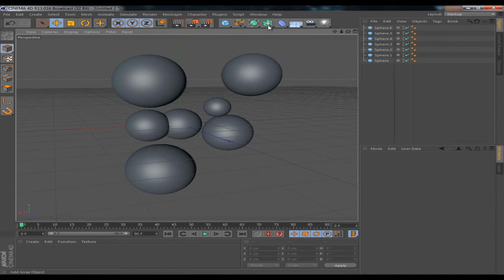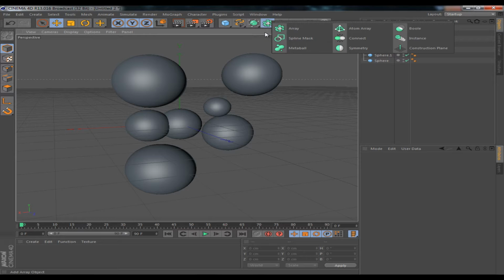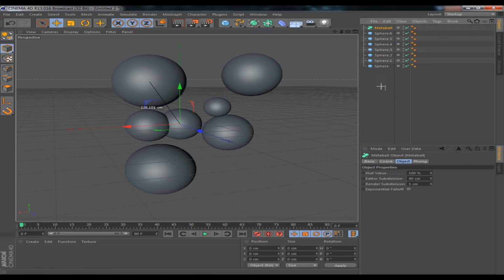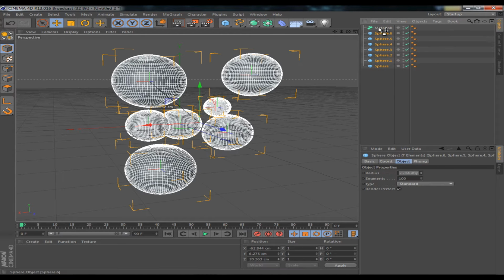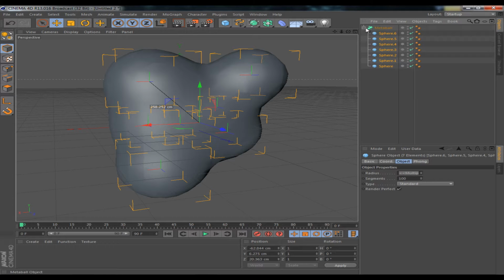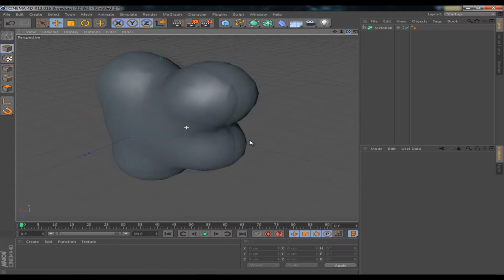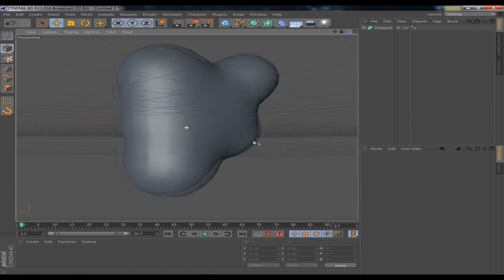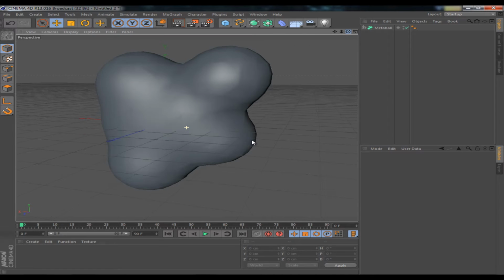And now what we're going to do is left click and hold our array object button, which is this square with 5 squares around it, and select meetable. Then we're going to select all our spheres and drag them into our meetable. Now as you can see, it doesn't really look like much at the minute, but that's all going to change.